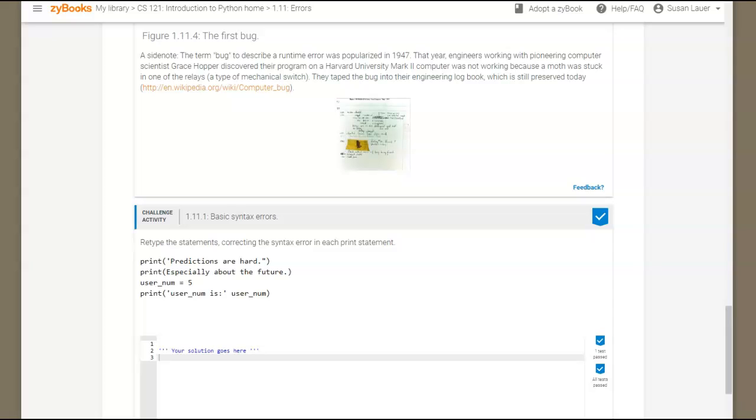1.11.4 describes why we use the word bug the way that we do in programming. So read through that. It's kind of entertaining. There's a Wikipedia link there if you're interested.